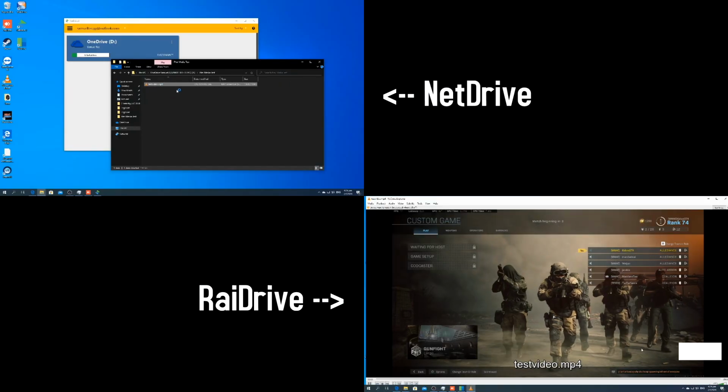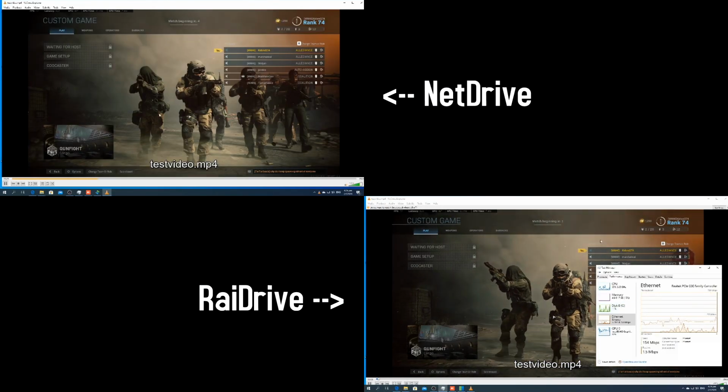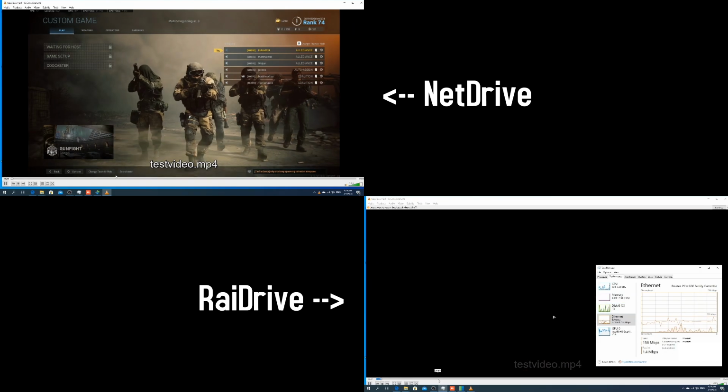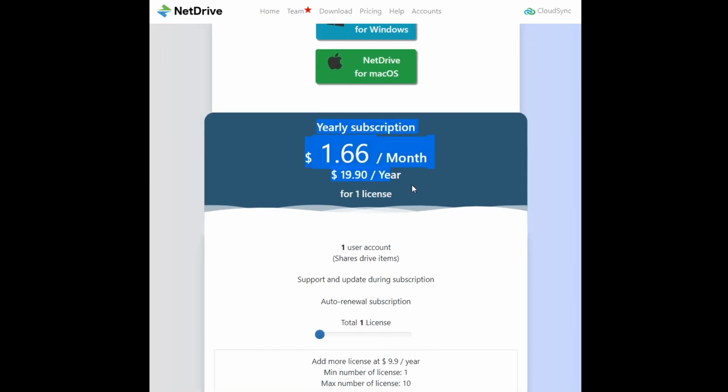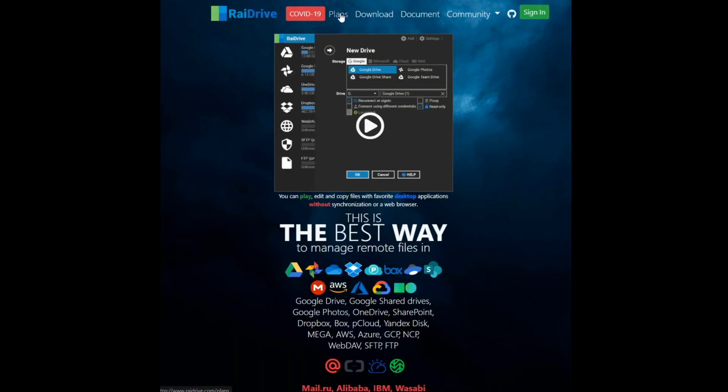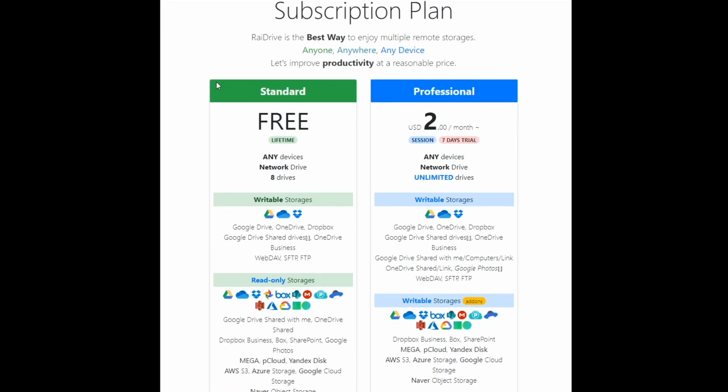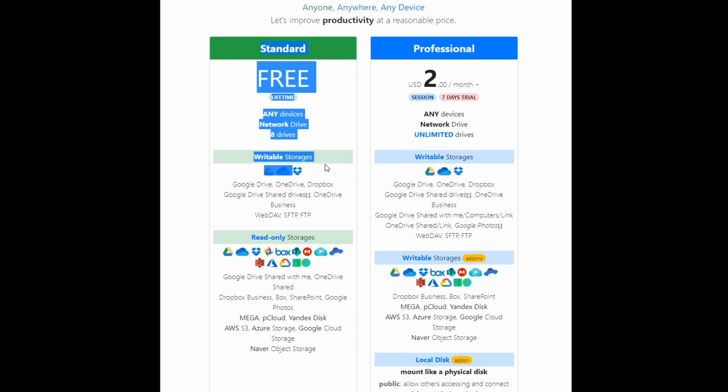Both of them are able to stream the files and open them immediately, unlike the other solutions, which take over a minute each to start playing the video files. NetDrive is a paid solution, so that's out the window, but RaiDrive is free and works pretty well. I've been using it for quite some time now, so let's dive right in.